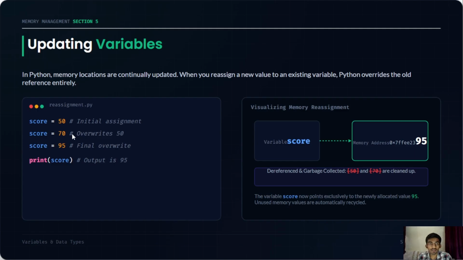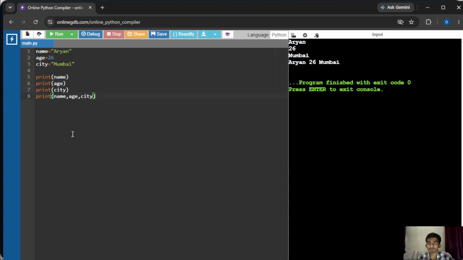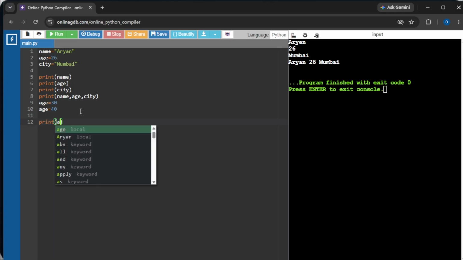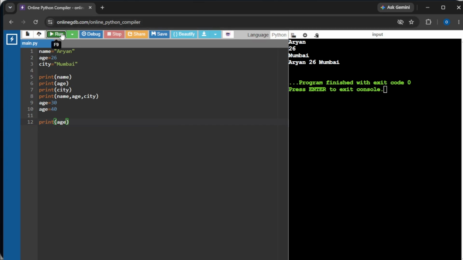Opening the compiler. So here, as we have seen, the age is 26. So we will change the age to 30. Then we will change the age to 40. As I have told you before, you can easily guess now the latest age will become 40, and you can see.